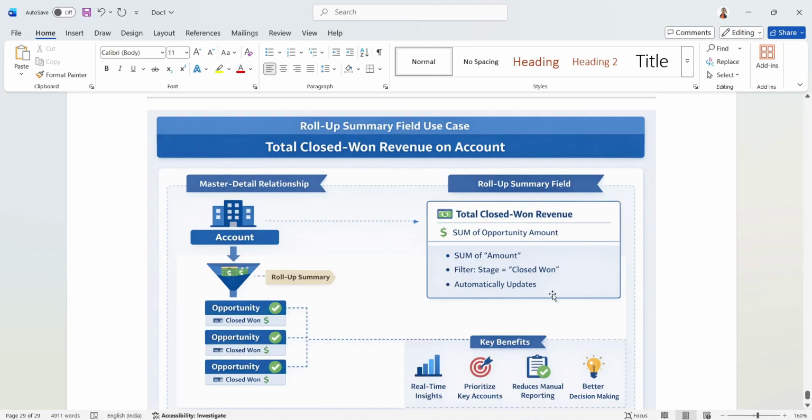For a roll-up summary field, we always create it in the master object, right? So we are going to create that field in the account object for this use case. And there are a few key benefits, like real-time insights. We are not going to drill down into each and every opportunity to find the amount associated with it. We can see that cumulative amount at the account record level, and we can prioritize key accounts and reduce manual reporting.